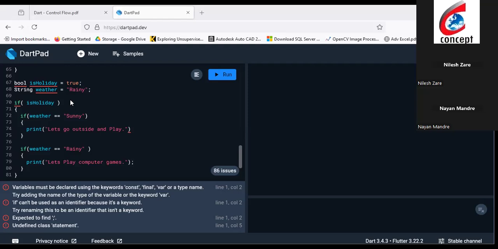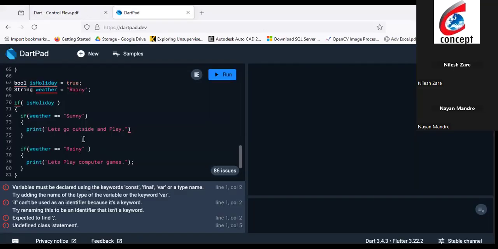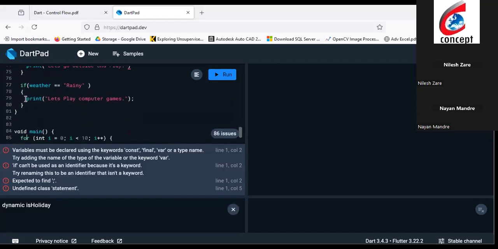So we have seen if, and we have seen if else. Let's check one more part in here. Okay, so with if else, we can check the flow. It's quite easy. We don't even need to check the flow chart in here.